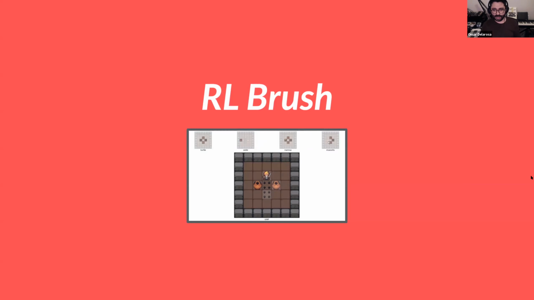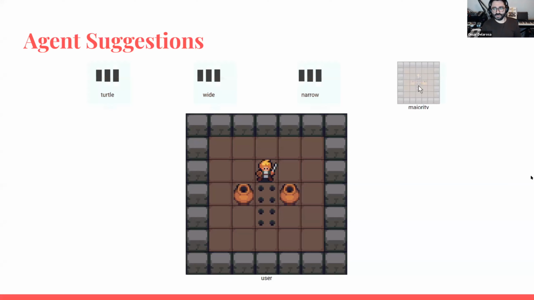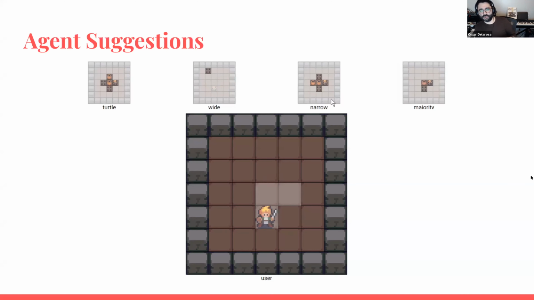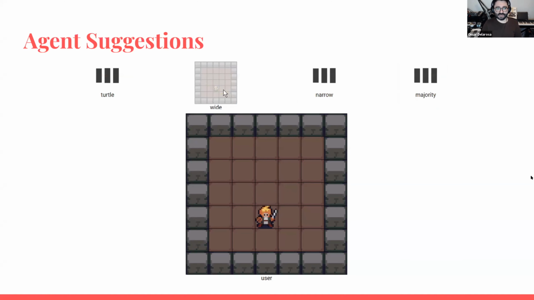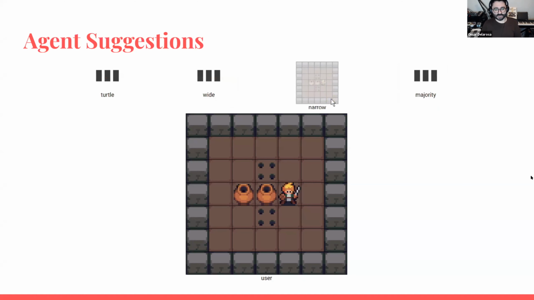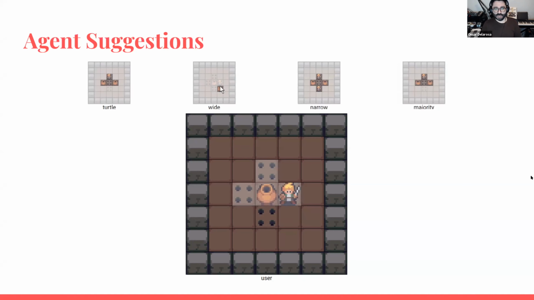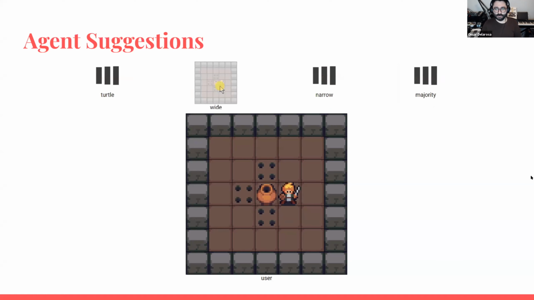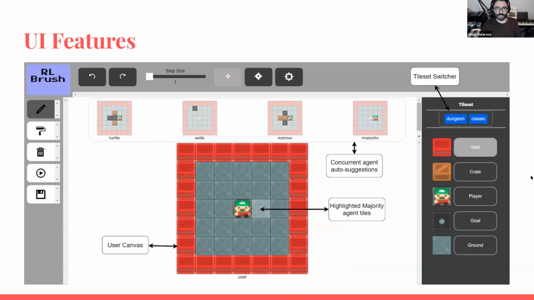So I'll introduce RL Brush, which is the tool that is available for demo on the web right now as well. And what we did with it is to embed the models that have been pre-trained using the PCGRL algorithm and put them at the top of the user interface. And this makes them available as essentially real-time suggestions. We're calling them ghost suggestions. The user can then click on them and then apply them to their map in progress.